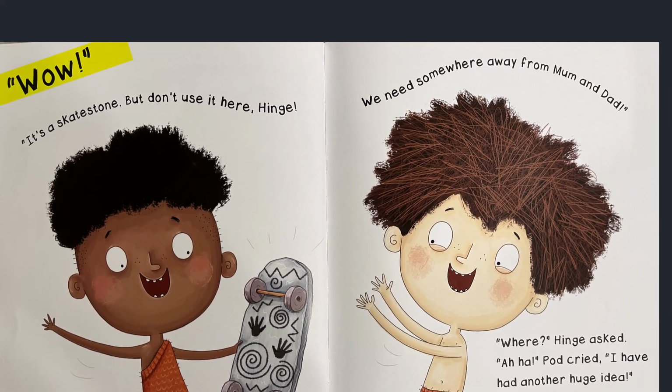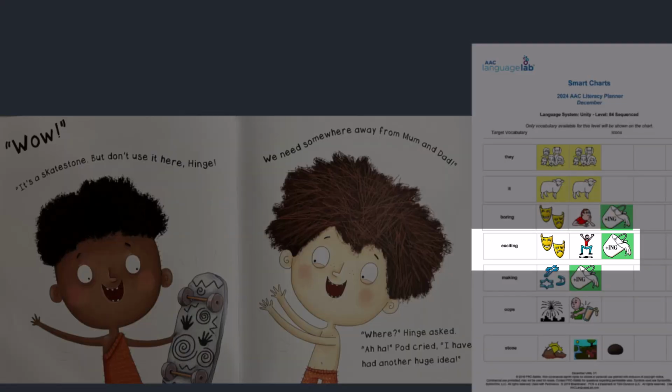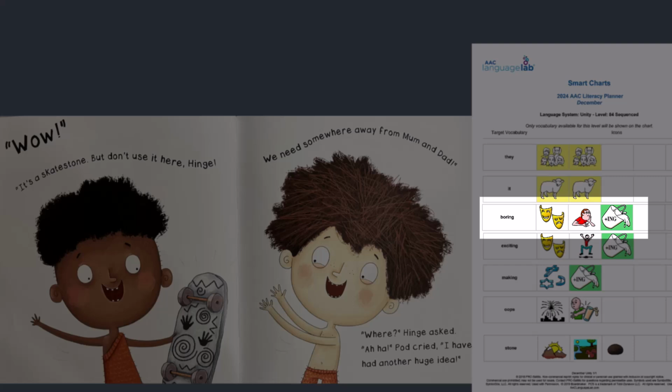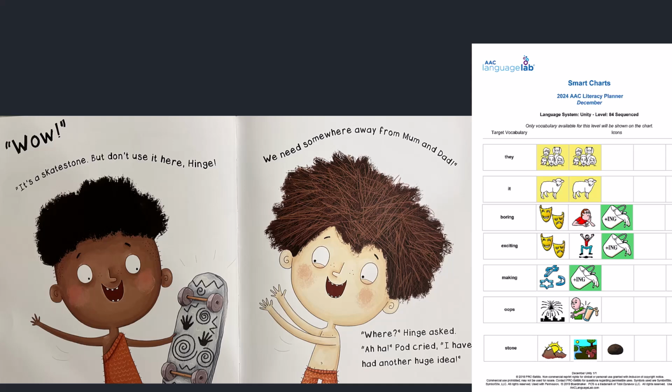Wow, it's a skate stone, but don't use it here, Hinge. We need somewhere away from Mom and Dad. Where? Hinge asked. Aha, Pod cried. I have had another huge idea. Look what he made. The skate stone looks like a skateboard. I wonder if it will be exciting or boring to ride that skate stone. And where do you think they are going to go to ride it?